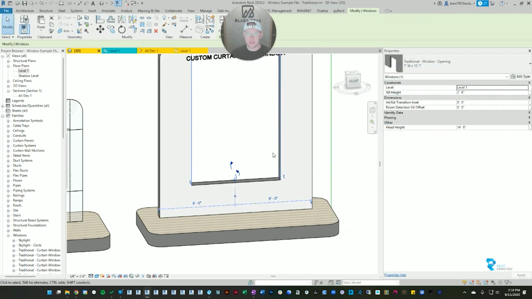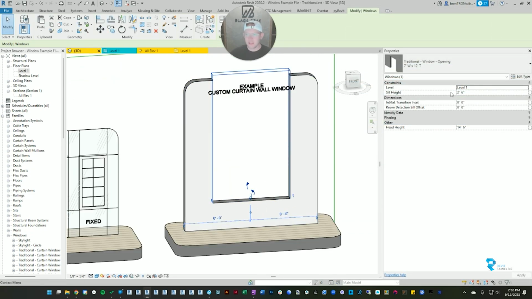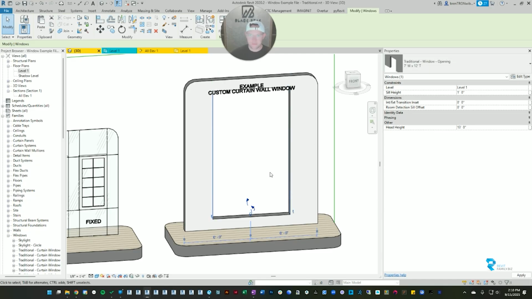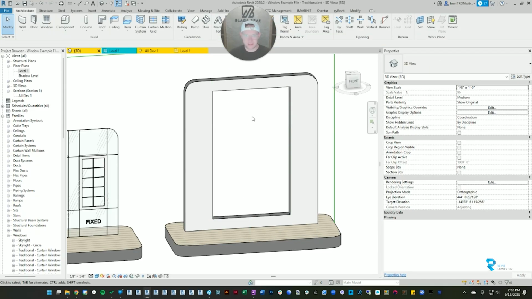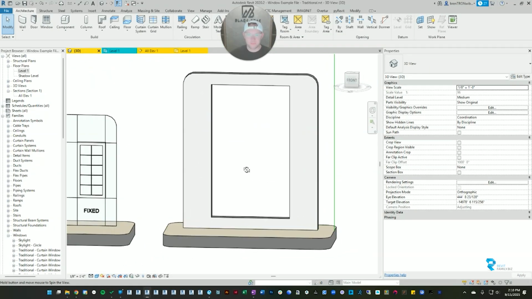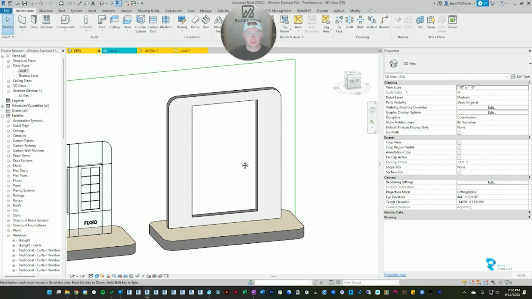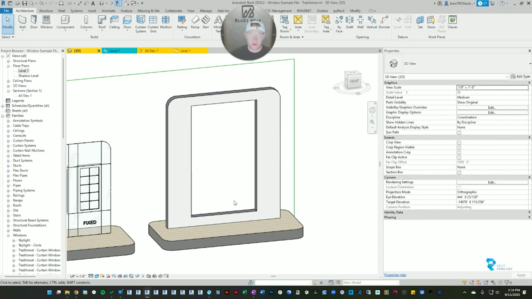And we'll click OK. It'll create our new opening type, and it goes above the wall. So let's just put that a foot above the ground. I'm going to delete this text. So now we've got this big wall opening. And now the next thing we want to do is fill it with curtain wall.